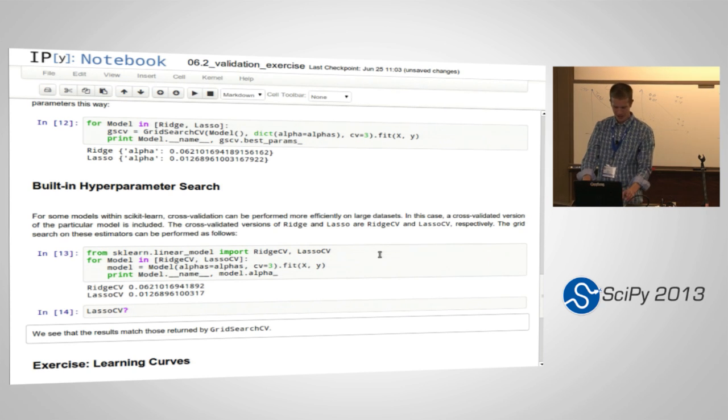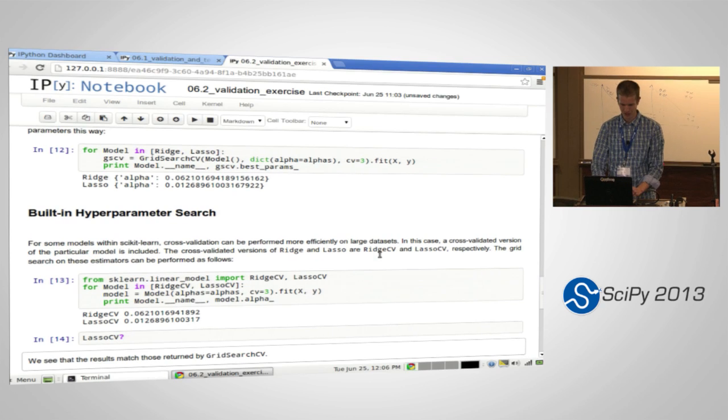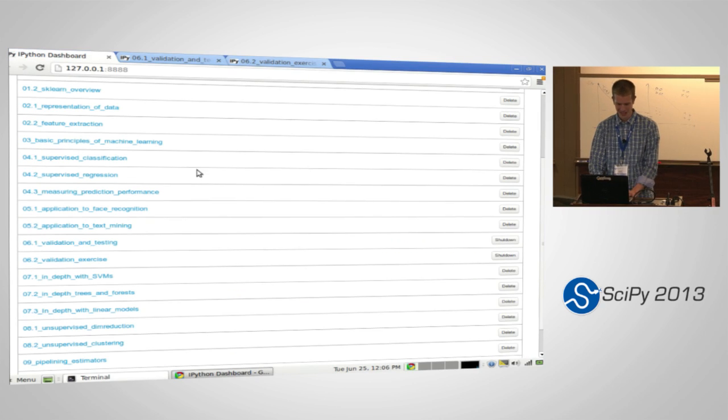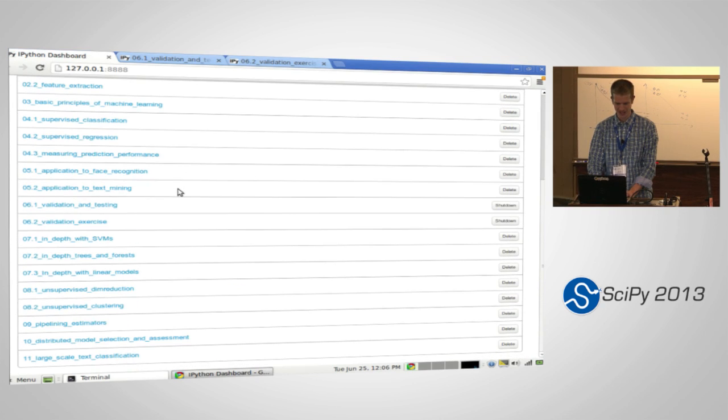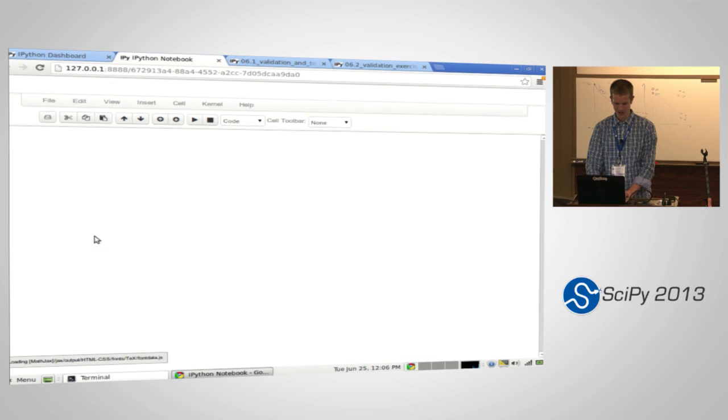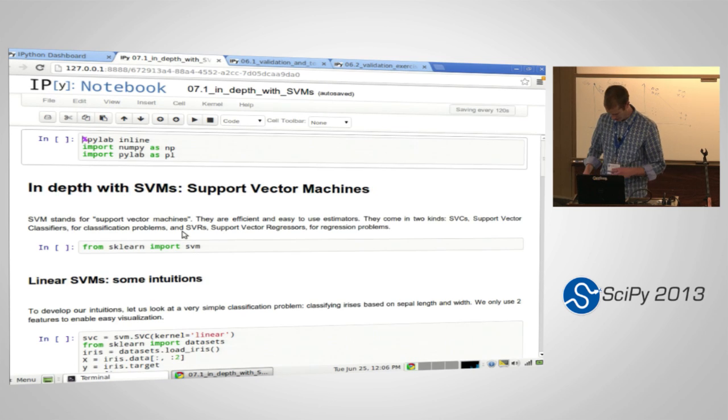But for now, we're going to switch gears a little bit, and what are we doing now? We're moving into going in depth into a couple different estimators that you might end up using. And so Gaël is going to come up and talk about SVM, support vector machines.